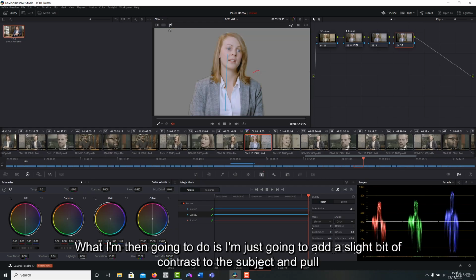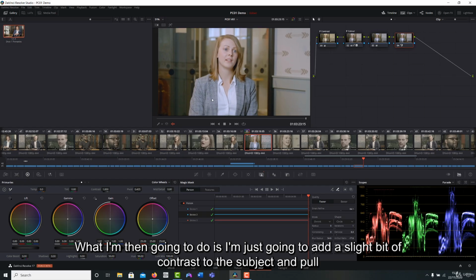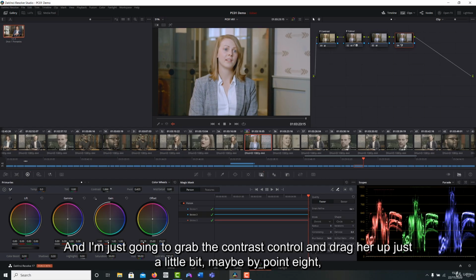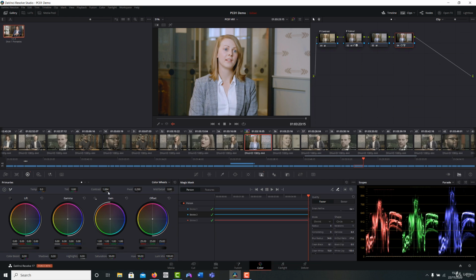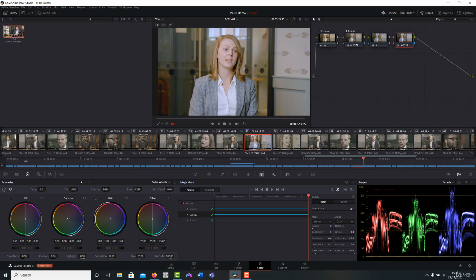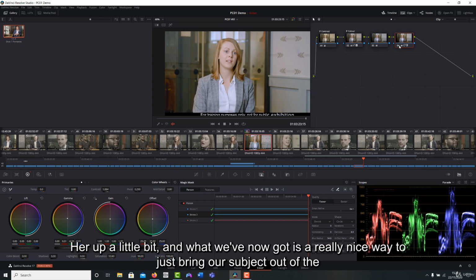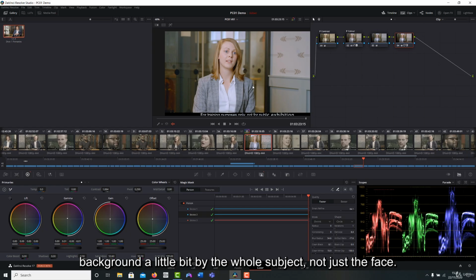What I'm then going to do is add a slight bit of contrast to the subject and pull her out of the background ever so slightly. I'm just going to grab the contrast control and drag her up just a little bit, maybe by 0.8, and maybe bring my saturation up a smidge and maybe warm her up a little bit. And what we've now got is a really nice way to just bring our subject out of the background a little, but by the whole subject, not just the face.